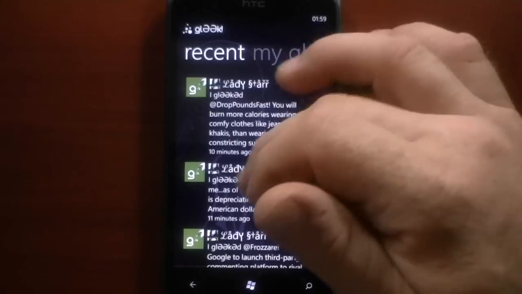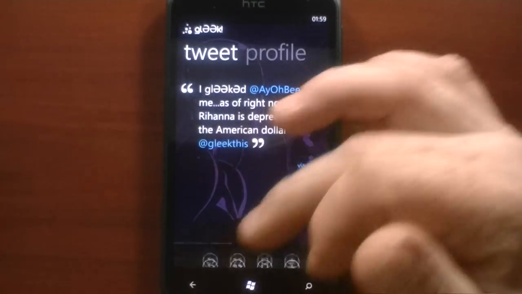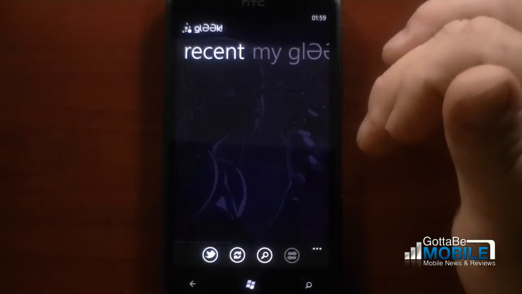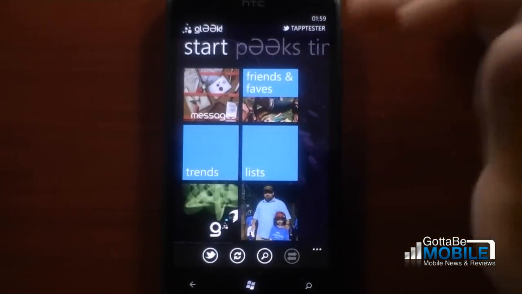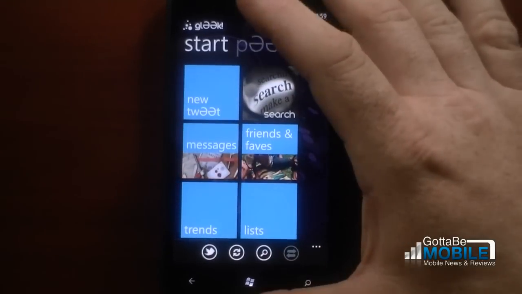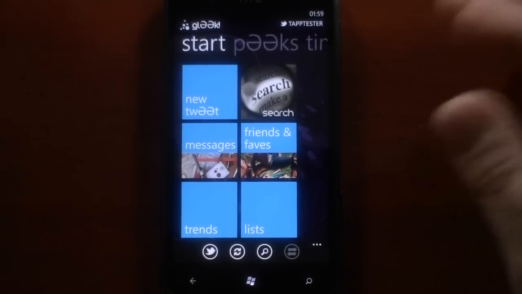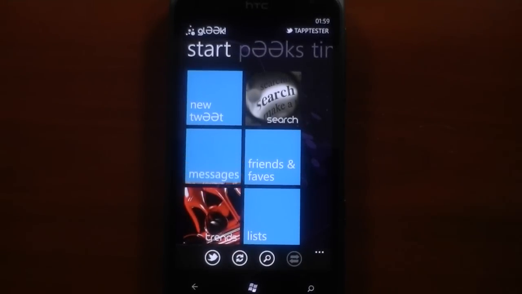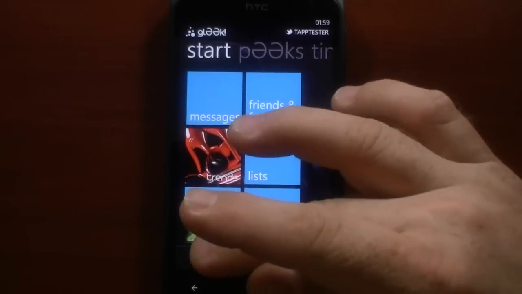I'm not even going to delve into it, but that's the interesting part of this application that sets it apart from any other Twitter app out there: the addition of this Gleeks and Peaks thing. The Peaks, I've figured out, are random tweets on some subject. I'm not sure what the subject is because I can't read the language that most of them are in. But anyway, that's pretty much all I wanted to show you.